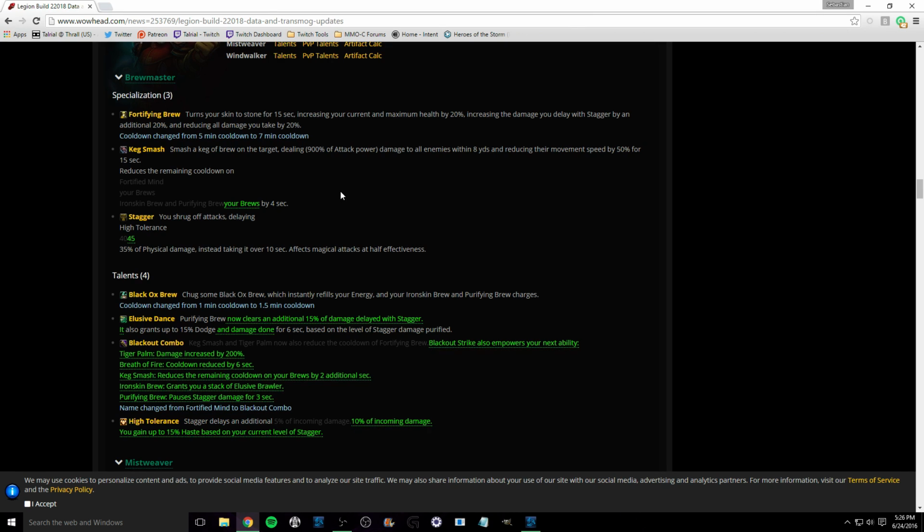Essentially, Fortifying Brew used to be a talent that would have Keg Smash and Tiger Palm. Your Blackout, I don't know if it's Blackout Combo, but the talent at level 100 used to reduce the cooldown of Fortifying Brew when you Keg Smash or Tiger Palm, just like it does for your Purifying Brew or your Ironskin Brew. But they went ahead and said, we're just going to bake that right in. But we're going to increase the cooldown of Fortifying Brew to compensate.